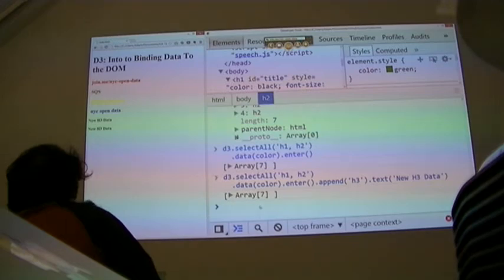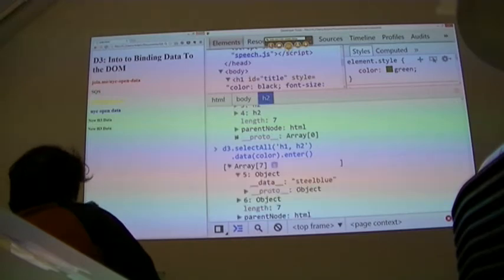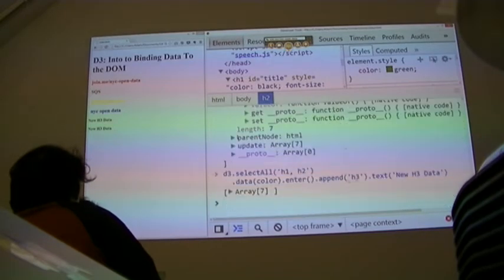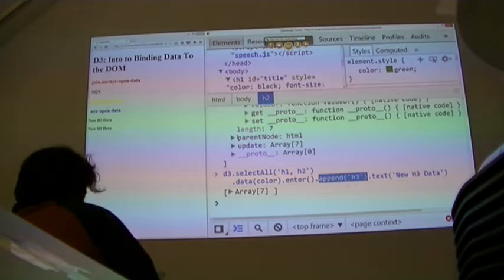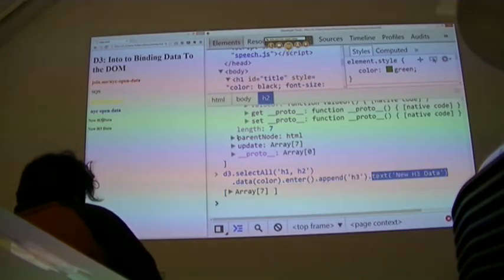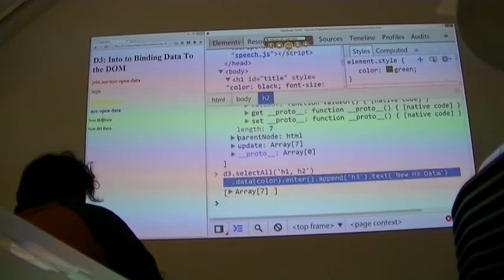What showed? Oh, it showed up twice because, that's a good question. We have two elements in the shadow selection. We have our steel blue object and our pink object, and so when we append an H3 to each of those two elements, it adds an H3 twice because there's two elements, and to each of those two elements that we've added, it sets their text to new H3 data.